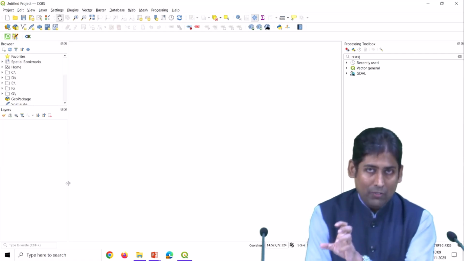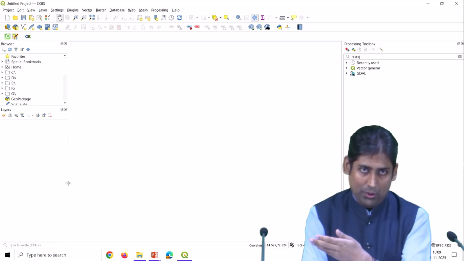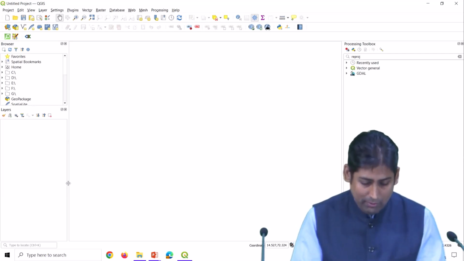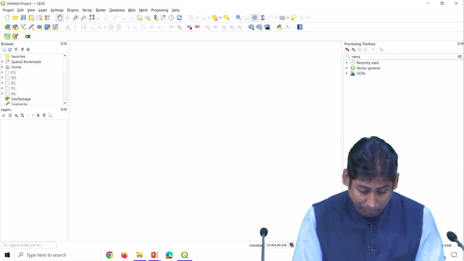So a model that we are going to design can also be run in the batch mode. So let us not confuse batch processing and modeler. Let us have a look at how we make a model, and then things will become more clear.